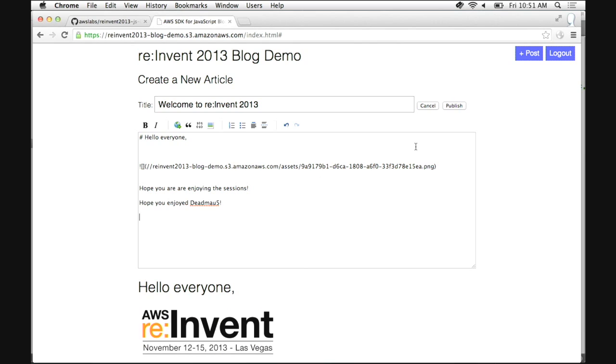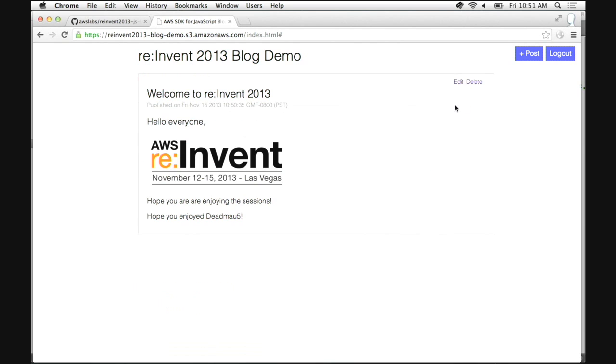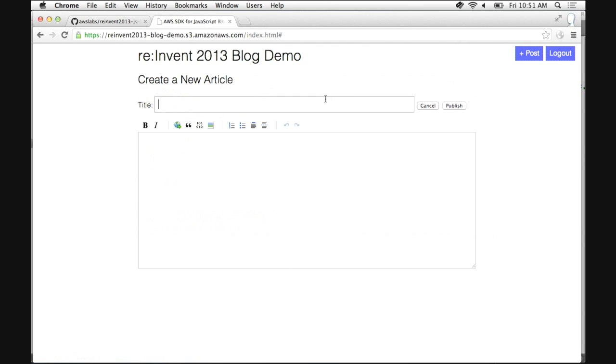I can edit the post. And it's updated. And again, if I refresh the page, I get the same stuff. I can also add more posts just to see how it scrolls.